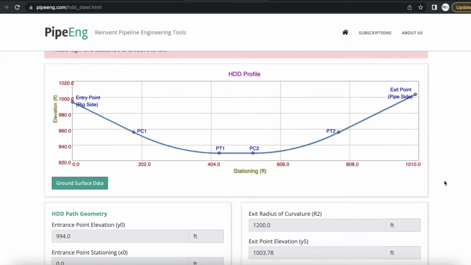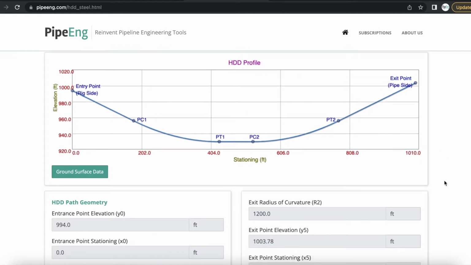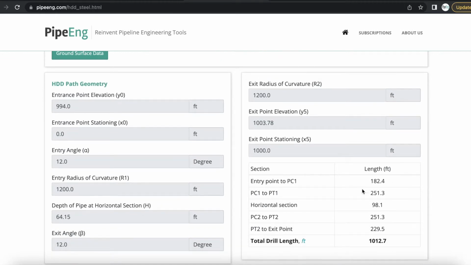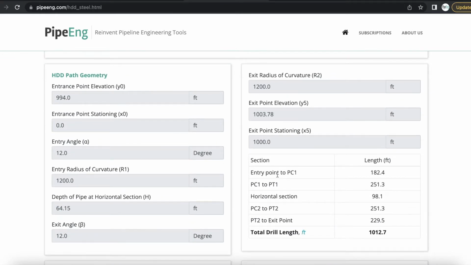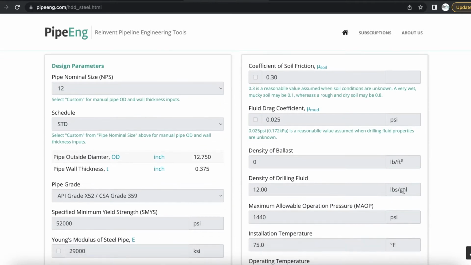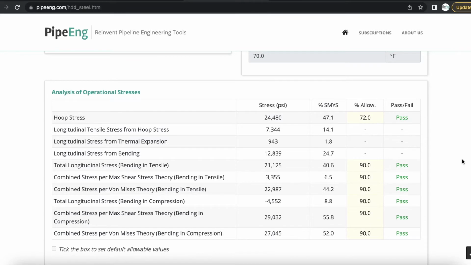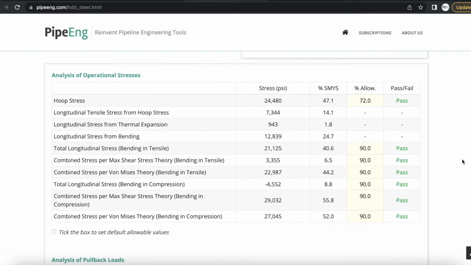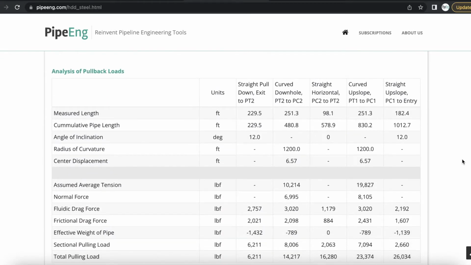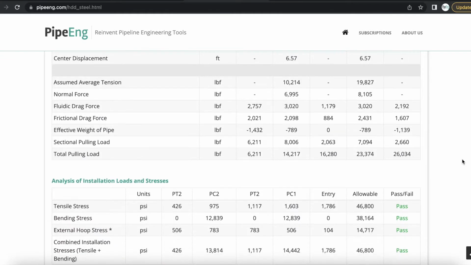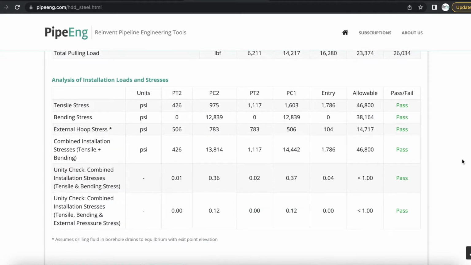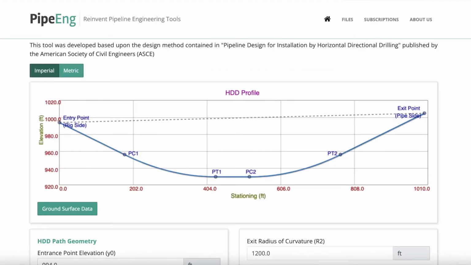Basically, the first section is to help you design the HDD profile. It's about the geometry. These are all the parameters you will need to design the geometry. Later on, we're going to go through the whole process. Then there are some basic design parameters for your pipeline. Going down are the sections for results, including the operational stress analysis to meet your governing design code compliance, and also the pullback loads analysis. And last, it will have the installation load stress. They will tell you all the allowables and the pass or fail criteria.